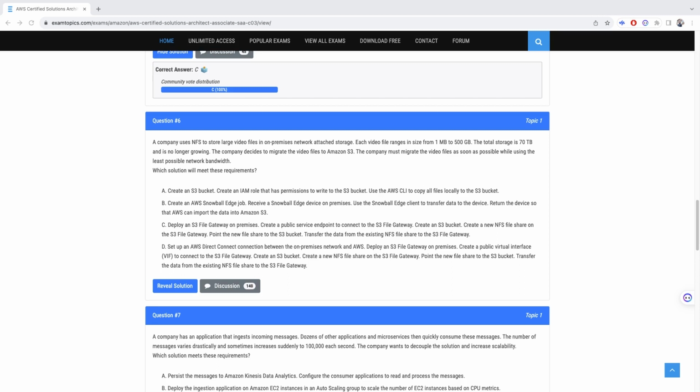Now, if you look at it, one of the key requirements that the solution needs to meet is that the company must migrate the video files as soon as possible using the least possible network bandwidth. The size of the videos ranges from 1 megabyte to 500 gigabytes. So using the least possible network bandwidth can be a challenge if you don't find the most befitting AWS tool or service.